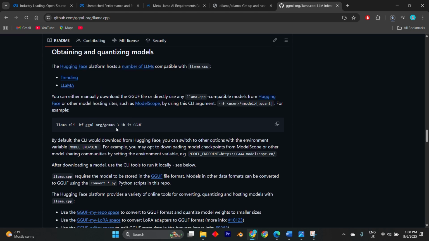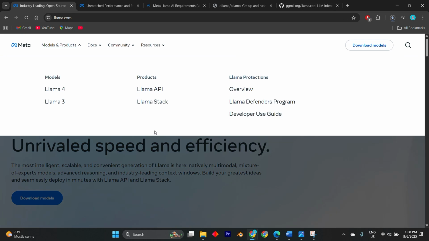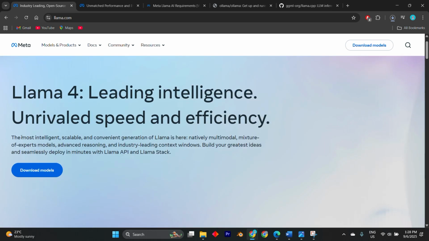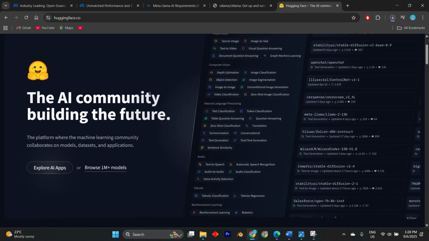Now the third step is download the model weights. This is a crucial step. You must agree to Meta's licensing terms before downloading the Llama 4 model weights. From Hugging Face, the Llama models are available on the Hugging Face hub. You'll need to have a Hugging Face account and be logged in to download the model files.